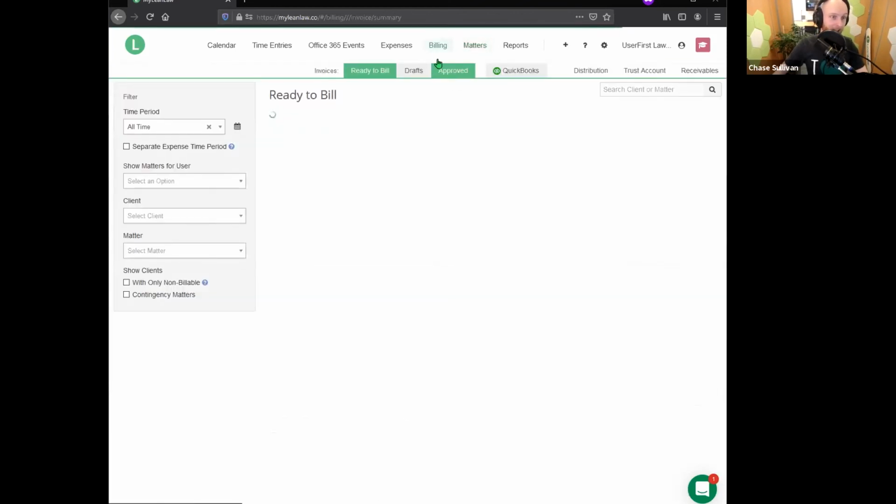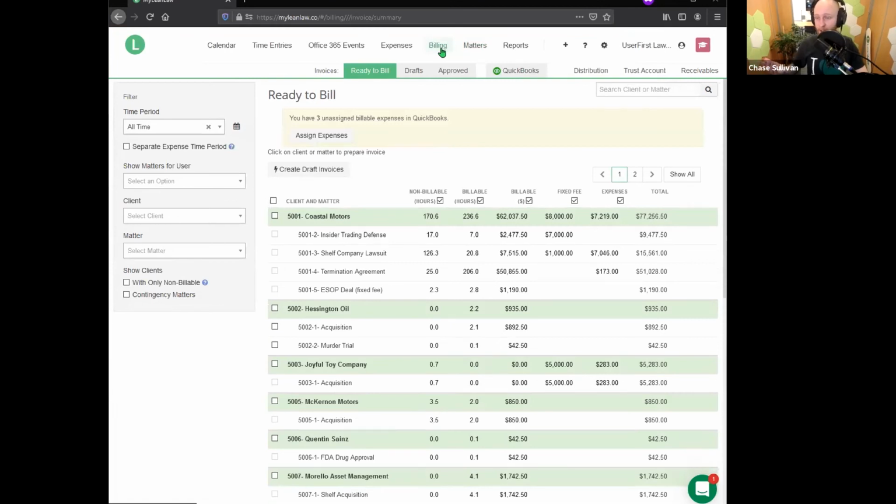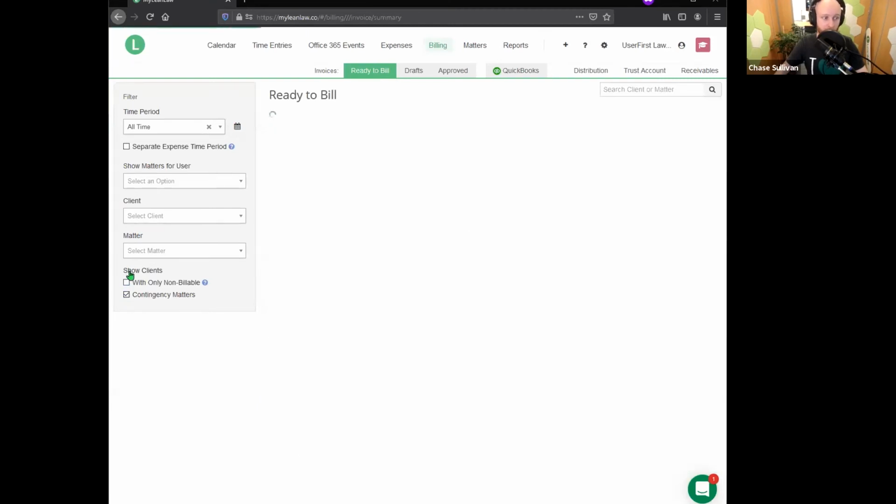And actually, that reminds me, I completely forgot some of the other special contingency billing options here. So again, because contingency goes on for months and months and you don't want to accidentally bill it, any cases or any matters set to contingency by default will not show up in ready to bill. So you don't accidentally invoice them when you're going through doing your regular invoicing. When it's time to bill those matters, you'll want to come into ready to bill and then enable the contingency matters filter option. So that's show clients contingency matters.